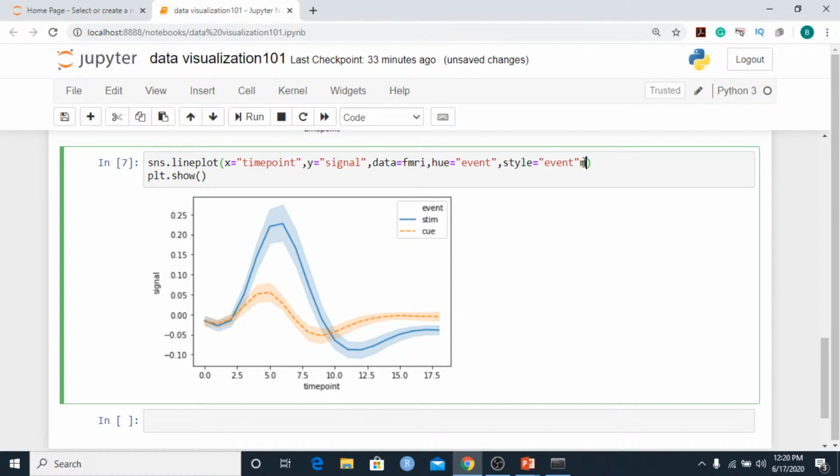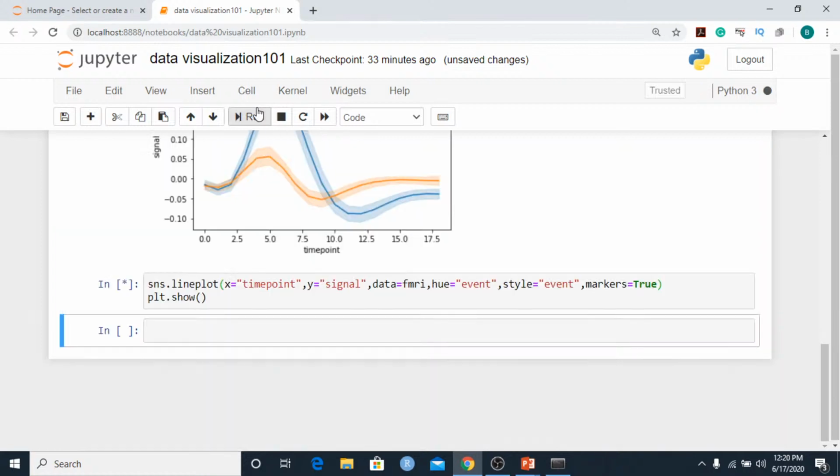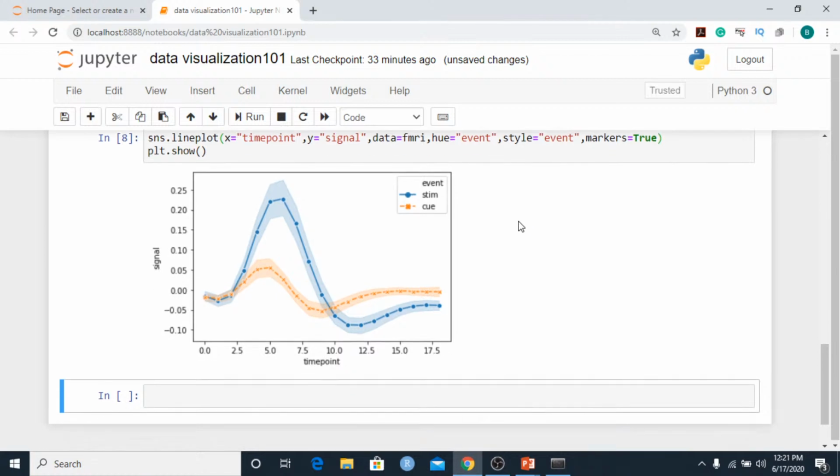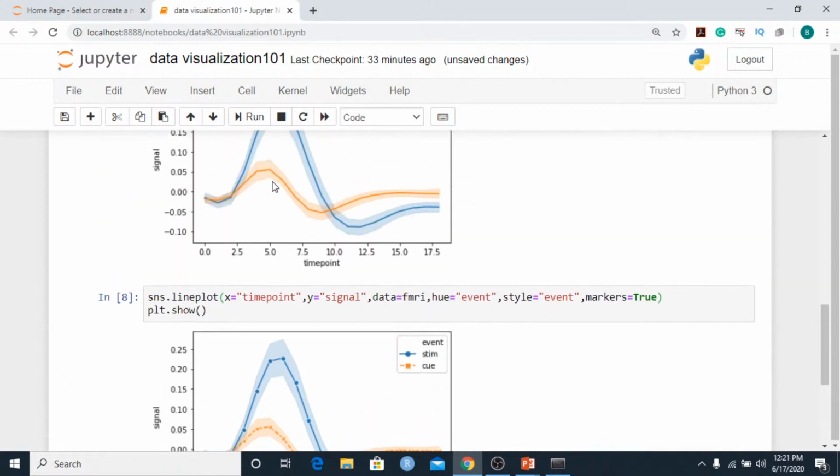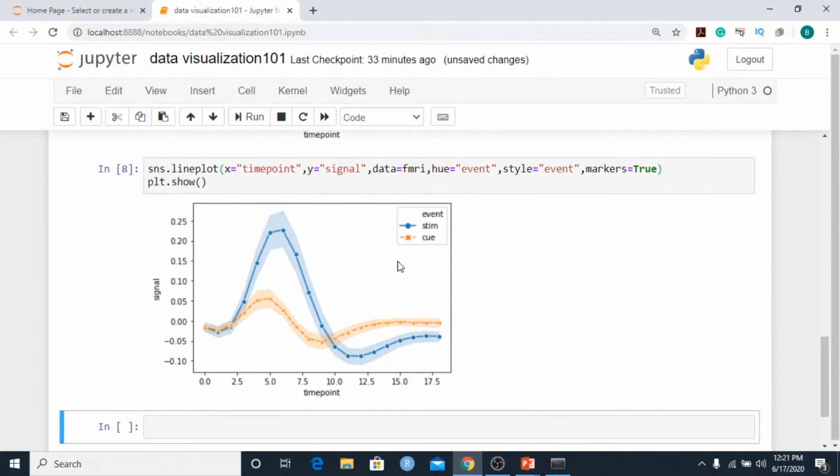Now let me go ahead and add this new attribute. All I'm going to do over here is add this new attribute called markers, and I'm going to set this to be true, and let me click on run. Let's see what are the changes which we see over here. And as you guys see, we have the markers. Initially we did not have the markers in the above plot, and in this plot, when we have set markers equal to true, we've got solid circles for stem event and we've got crosses for queue event.